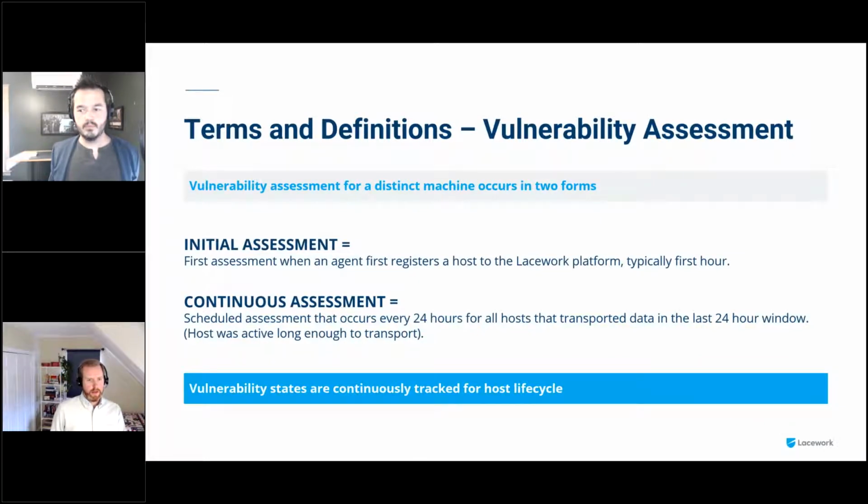So the next thing I think about in terms of assessment, so understanding online versus offline is really important, of course, but also getting a better sense for when we get that data, because this is an important part of the process in terms of how we monitor a cloud environment. So we have the idea of an initial assessment versus a continuous assessment. The initial assessment is going to happen once for every single instance or machine that comes online, right? That typically happens within the first hour. That's going to tell us about the current state of that machine.